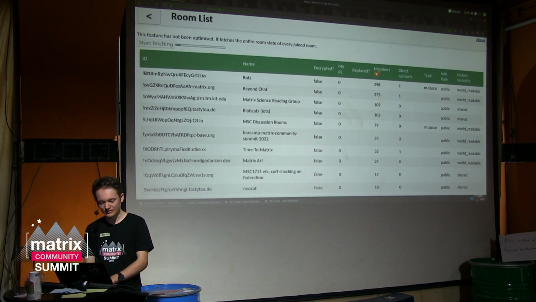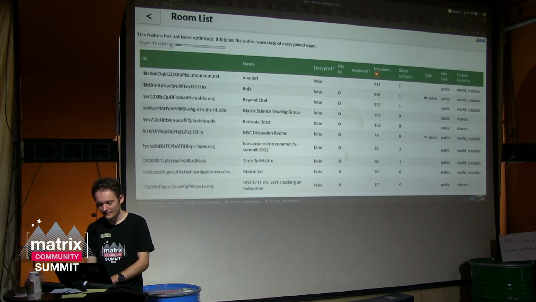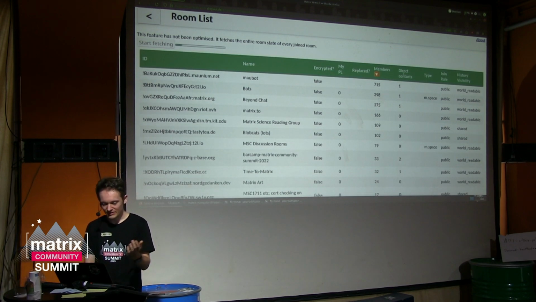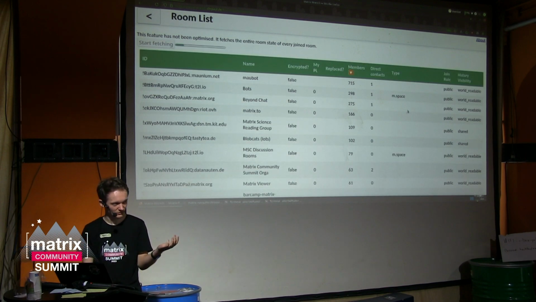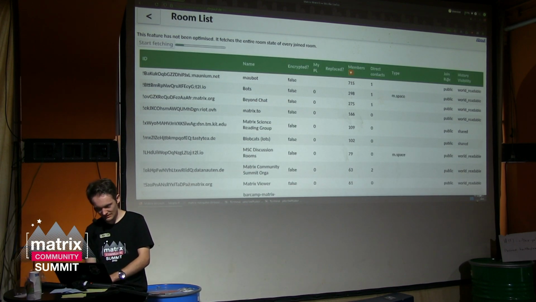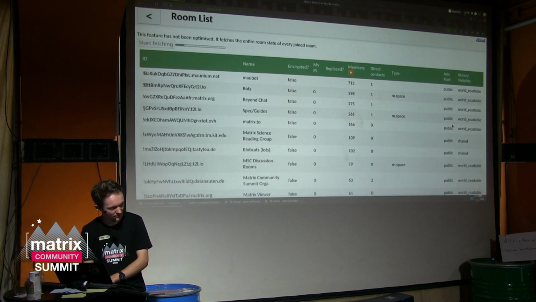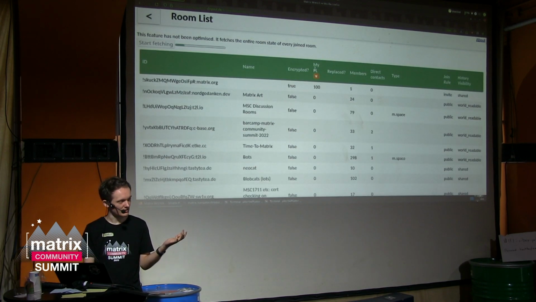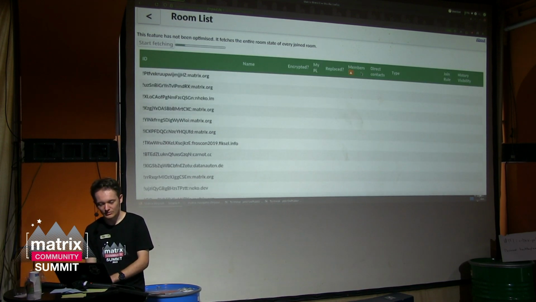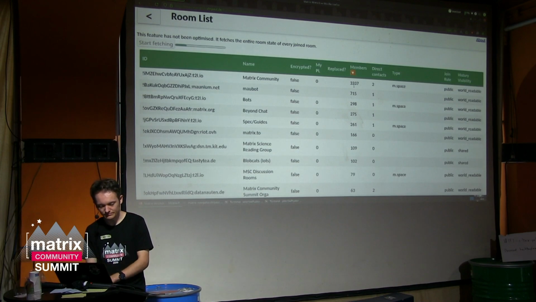By clicking on this, you can sort them. You can sort for how many direct contacts are in there, what's the type. Sometimes that's a space; by default, it's just a room. And if they are world readable or if they are private rooms. This list is nice because for all the numeric ones, you can sort them. So for example, this way I can easily find the rooms in which I have some power level, or how many members there are.